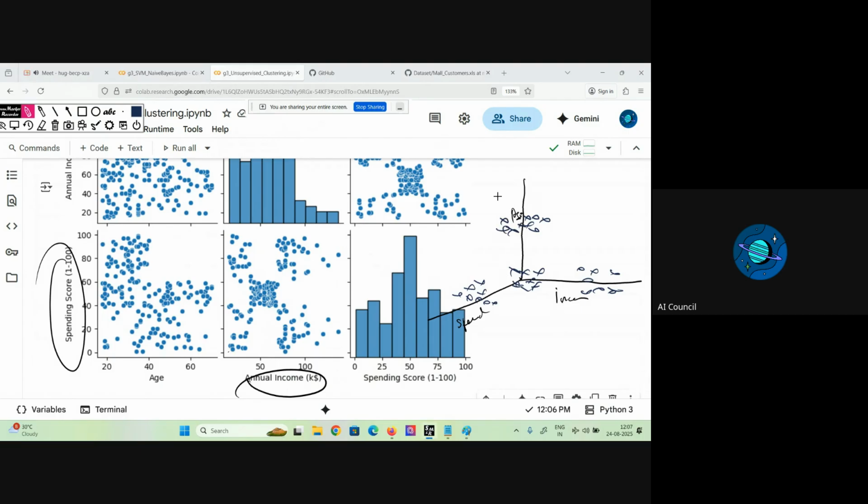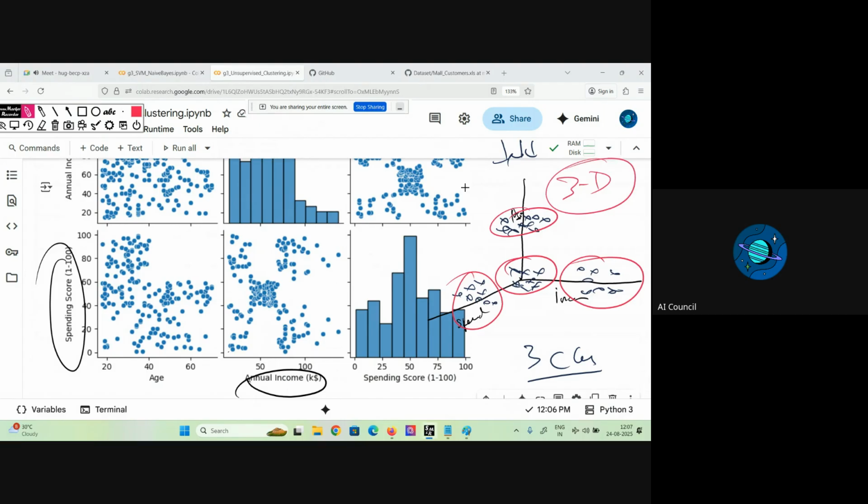Now let's say the information is present like this. If I look at it in two-dimensional space, then this will show me only three clusters, right? Two-dimensional space is three clusters. But in three-dimensional space, it is having four clusters. In three dimensions it has four clusters, but in two dimensions, these two will be squeezed into one.